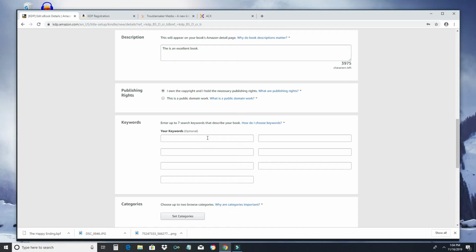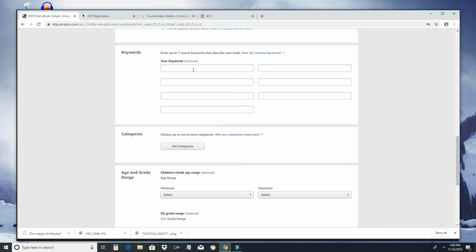I own the copyright. Okay, here are your keywords. This is going to be how people find your book if they search, say, romantic comedy, or strong woman, or funny love story. Don't add any more than 3 words per field, and fill them all up.